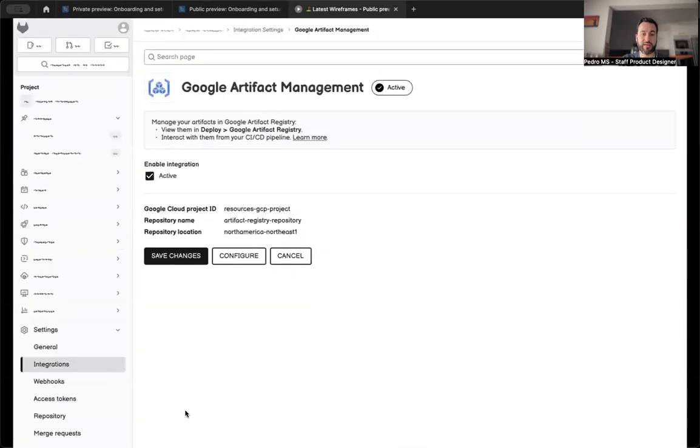And yeah, again, save changes. I see the integration is active, and I see the fields, and I can go back and enter the configuration fully if needed, or disable the integration altogether.